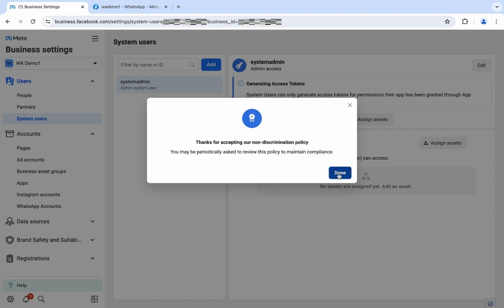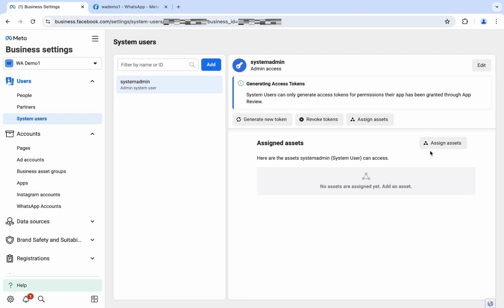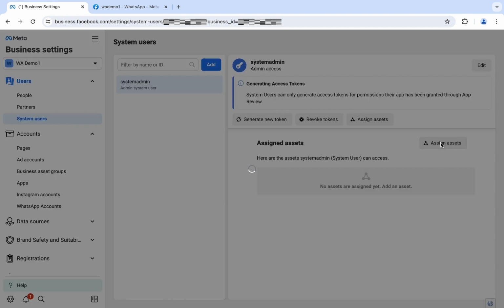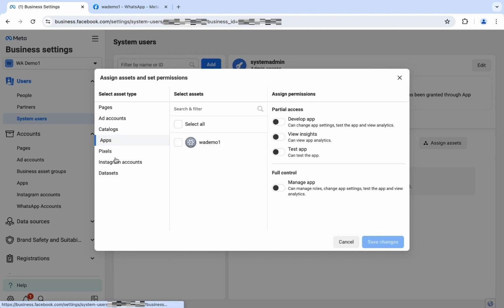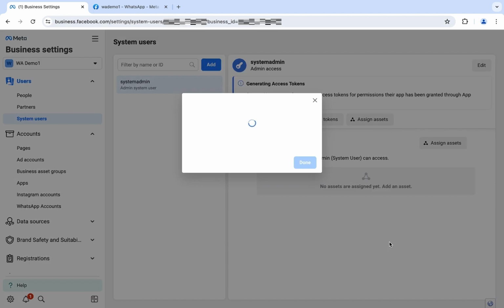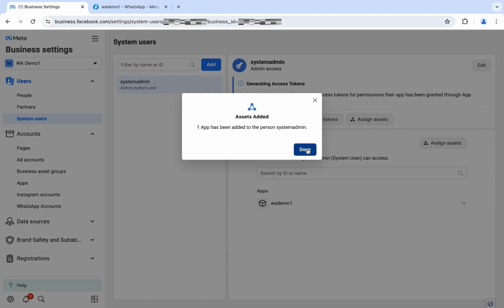Now click Done. Next, you need to assign the WhatsApp app as an asset that the system user can control. Click on Assign Assets. In this pop-up, click on Apps in the left column. Select the app in the middle column and minimally select the test app permissions on the right column and click Save Settings followed by Done.